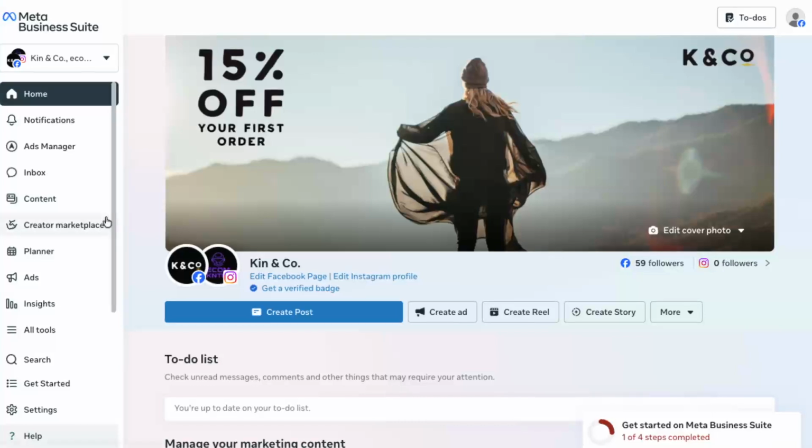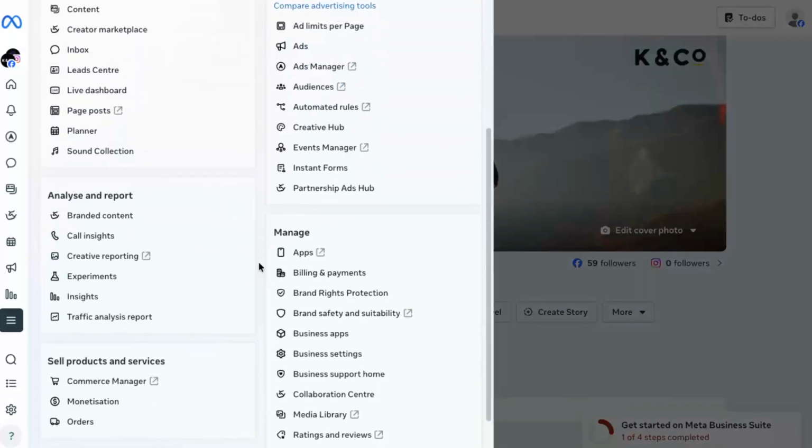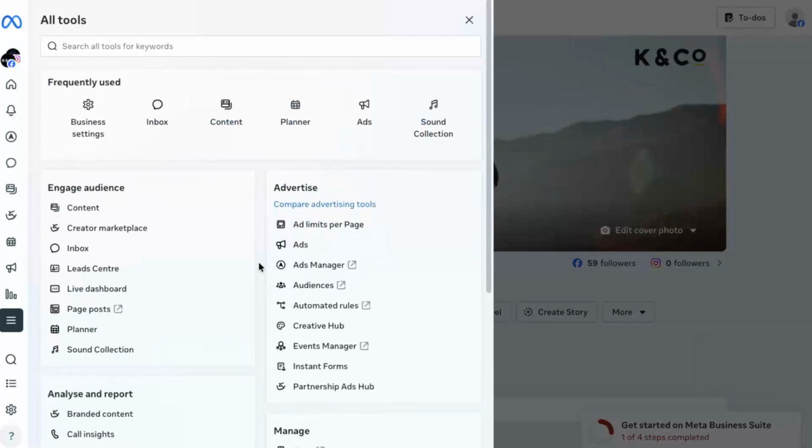Once Meta Business Suite has loaded, look for the option called All Tools. This is usually found in the left-hand menu, or sometimes under a menu icon if your screen is smaller. Go ahead and click on All Tools. This expands a full list of features that Meta Business Suite offers, including posts, ads, audiences, and of course, leads.